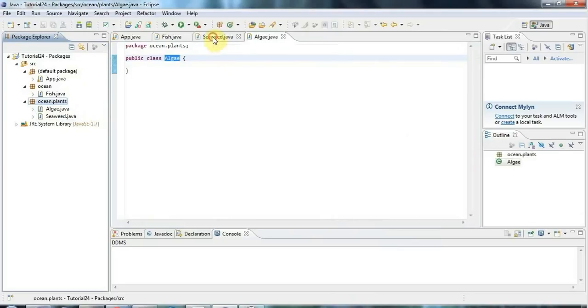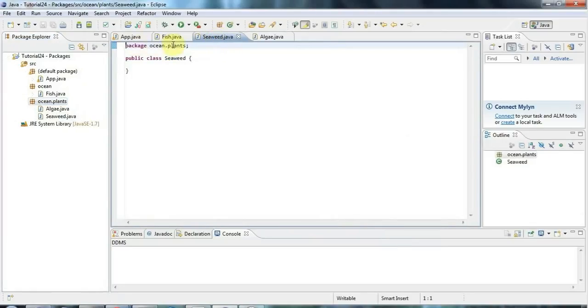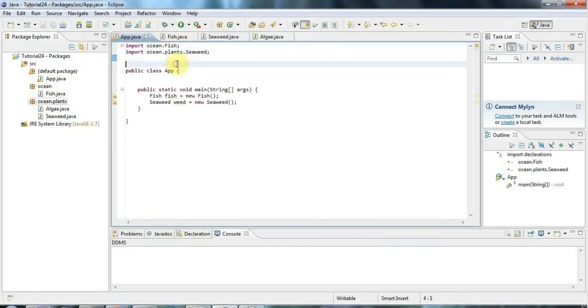And if I look at seaweed now, at the top it says package ocean.plants, so Eclipse has updated that for me. And in my app here, if I want to use seaweed, I have to say import ocean.plants.seaweed. So this is saying import the seaweed class from the plants package, and plants is a sub package of Ocean. And you separate the different sub packages by dots. So that's more or less all there is to packages. It's not that complex, although it seems a little bit baffling when you first see it.